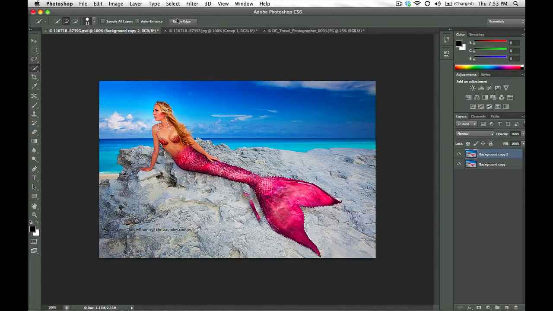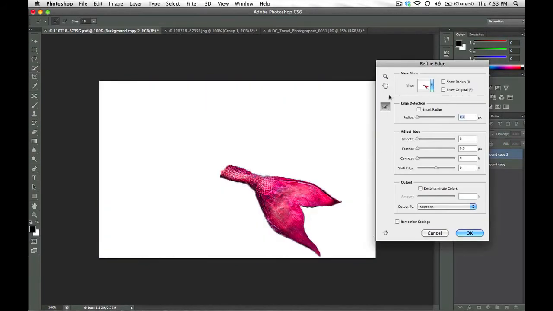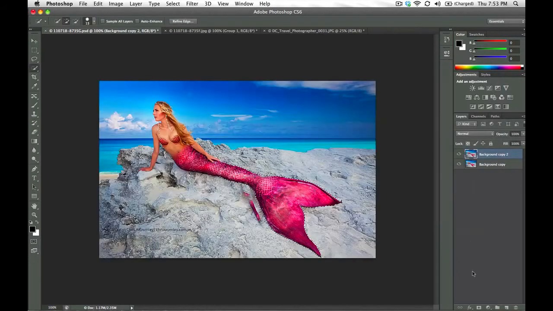You know, quickly I'm just going to hop over to refine edge here just a bit, and we're going to go ahead and shift this edge out just a bit, making sure we get everything. I just want to make sure we get all the aspects of the tail. I'm not really worried about the artifacts on either side because, like I said, this is a quick little tutorial. We're going to export our output as a selection and hit OK. So that's just giving me a little bit of extra wiggle room on either side.